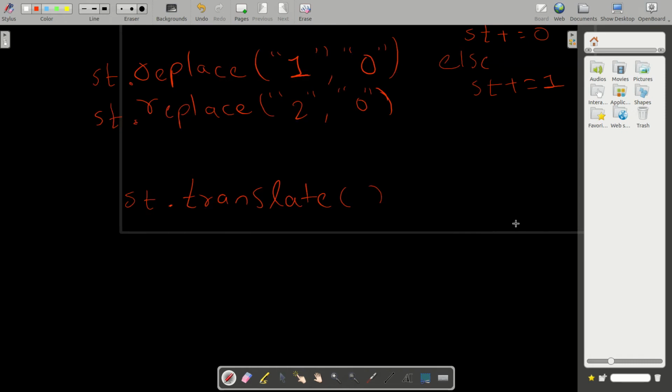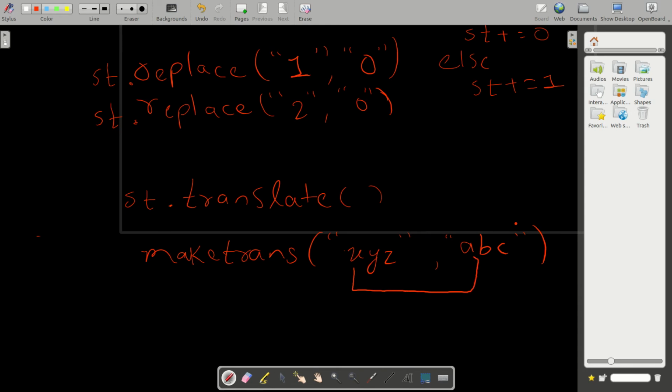If we are making a translation table with maketrans, I have to pass two parameters, both of string type, and they must be of equal character length. So if I write xyz, it will be mapped to abc. What is happening here? x will be replaced with a, y will be replaced with b, and z will be replaced with c. So mapping is happening between two strings, so we have to pass equal length strings.